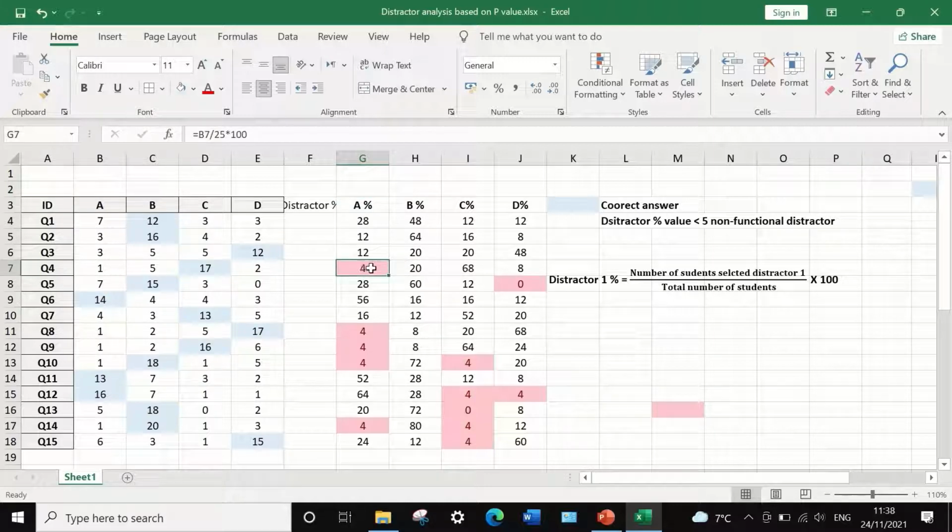And the distractor here, distractor A for question number 4, is less than 5. So this distractor is not efficient, i.e. it is useless. It is not distracting the student from selecting the correct answer. So it is non-functional, so it needs to be replaced or rephrased. The students are not selecting, or rarely selecting, this option.